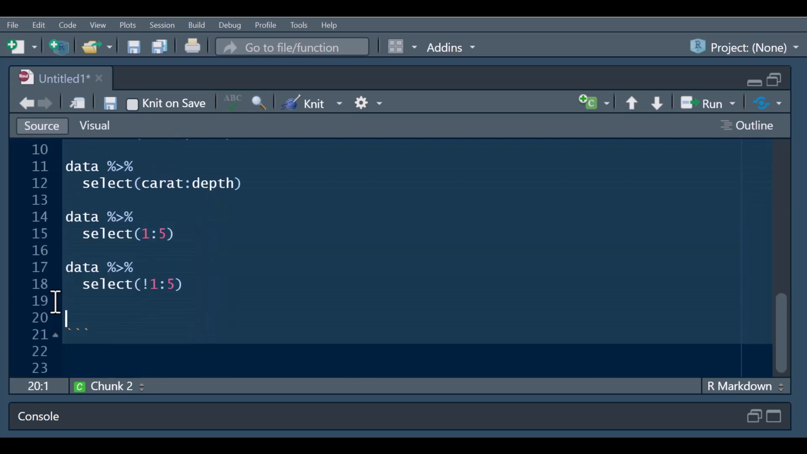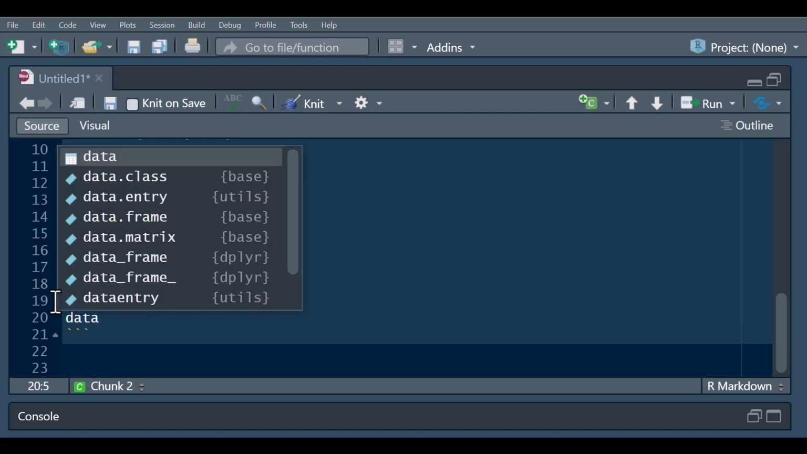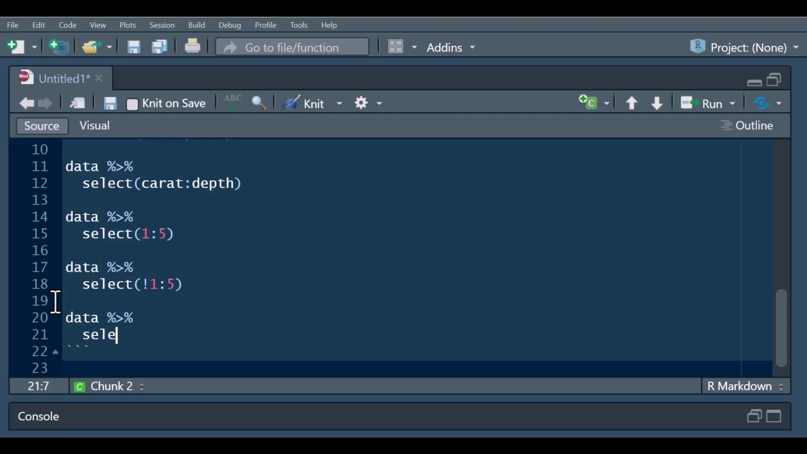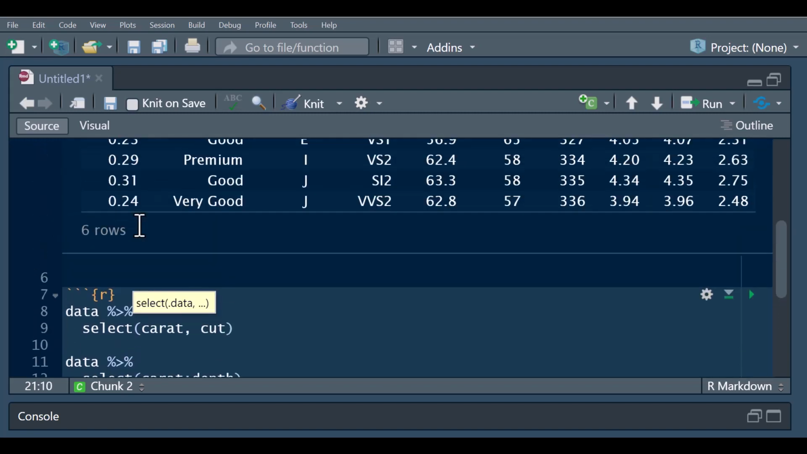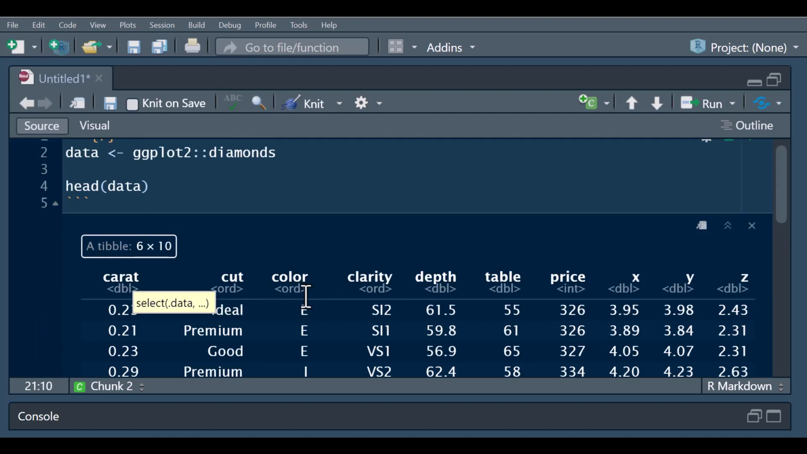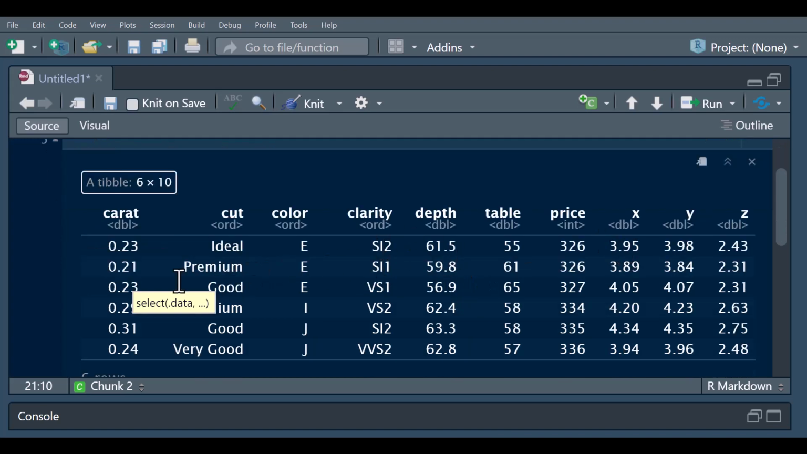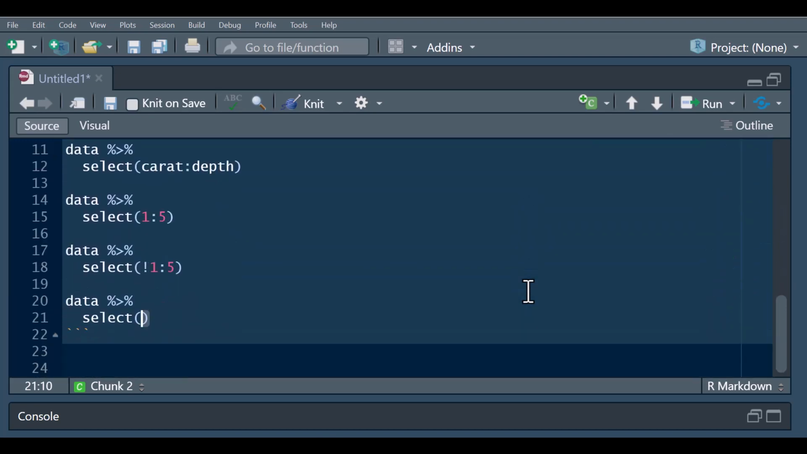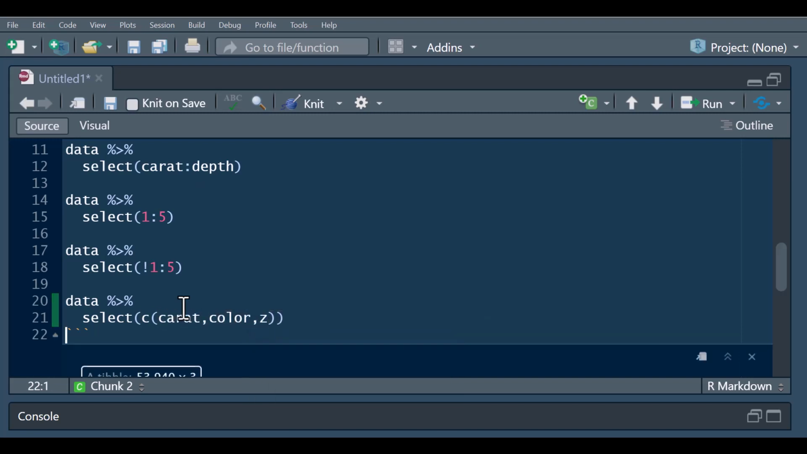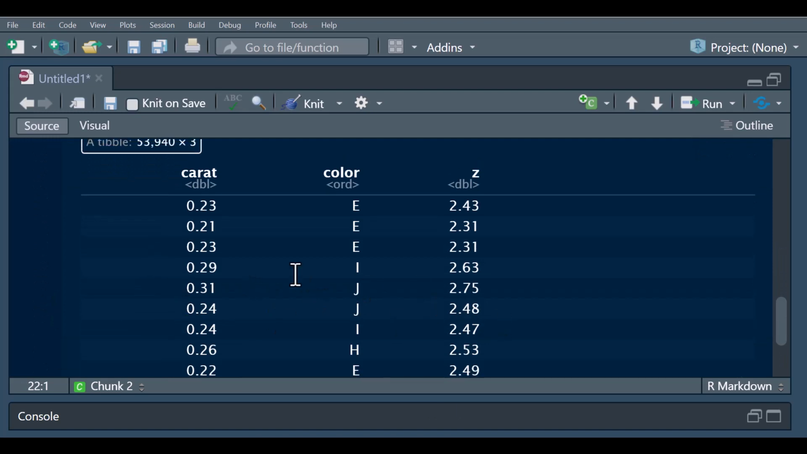The next selection operator I'm going to be talking about is the combine function. Imagine I want to select carat, color, and depth. You can see they are not actually together, or let's say I want to select carat, color, and the column Z. This is where the combine function can be used. I can say c, then carat, color, then Z. You can see I have only these 3 columns.